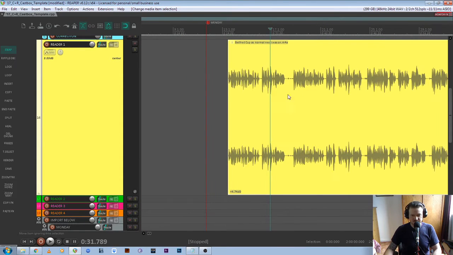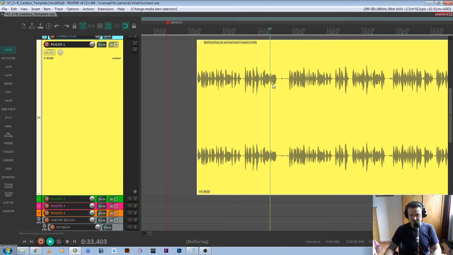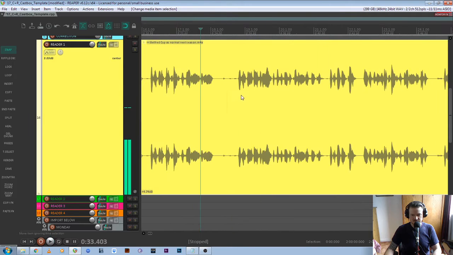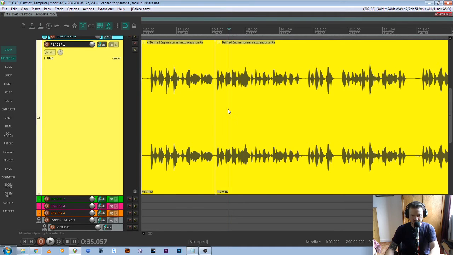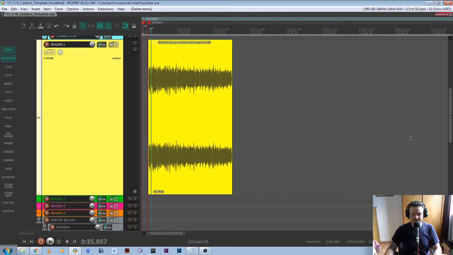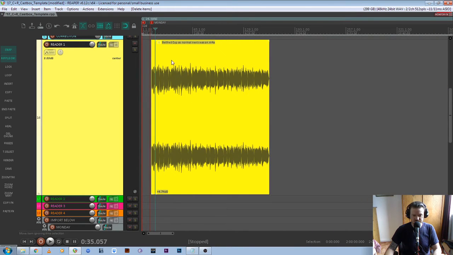For example, if I discover there's a mistake here and I want to take this out, so let's say I want to take this silence out, I'm going to split that and split that and highlight that and delete it. If the ripple is enabled, that'll jump forward, and everything that's subsequent to it will also jump forward and stay in the same place relative to the first file.